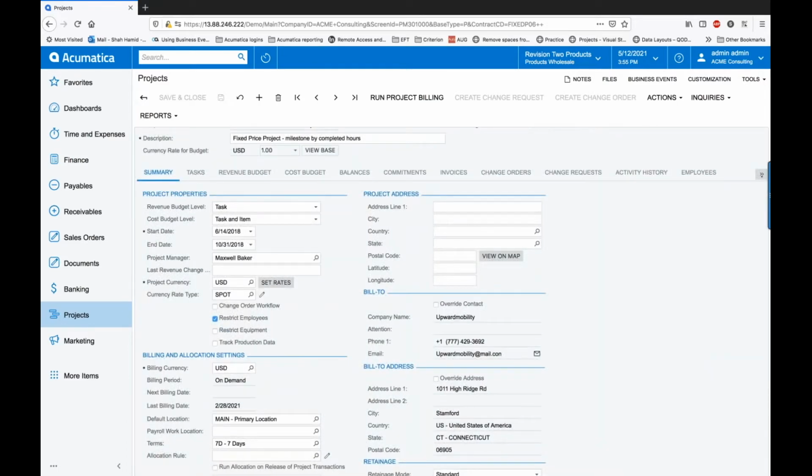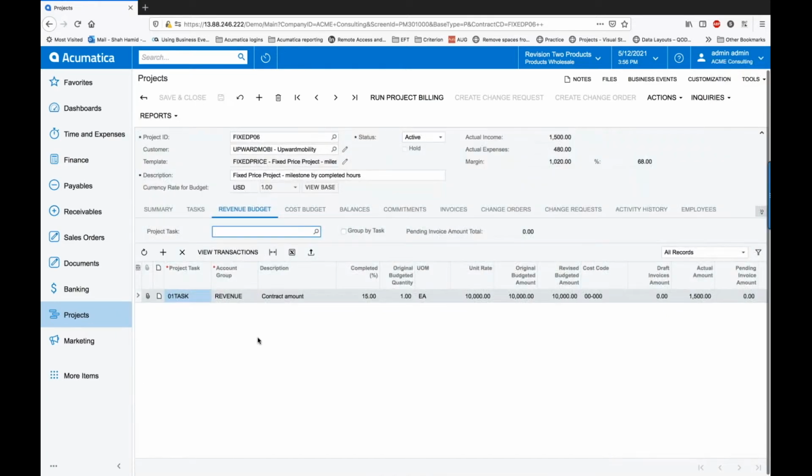For a fixed fee billing project, invoicing is calculated based on the percentage completed of the project revenue budget. On my revenue budget tab, I see that for this project, 15% has been completed. As project manager, I know that the project is now 40% complete, and I would like to invoice the 25% that's been completed since the last invoice to the customer. I go to the completed field and adjust the completed amount to 40%.